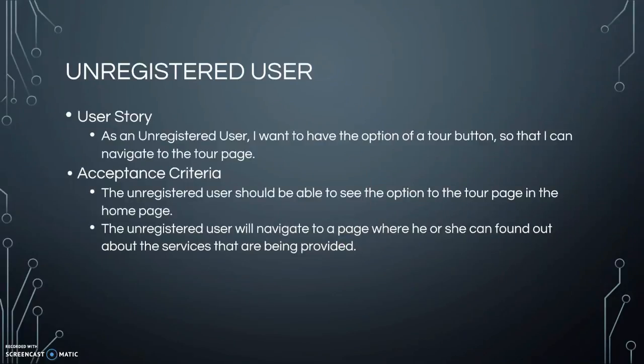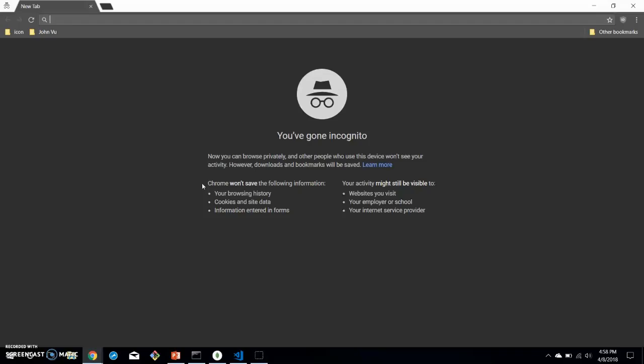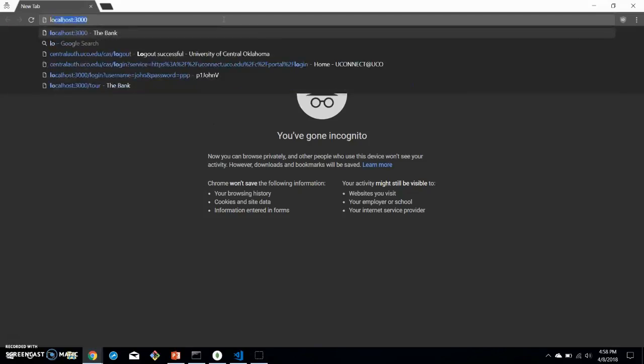Unregistered user story. As an unregistered user, I want to have the option of a tour button so that I can navigate to the tour page. Acceptance criteria: the unregistered user should be able to see the option to the tour page in the home page. The unregistered user will navigate to a page where he or she can find out about the services that are being provided. Okay, now let's go to localhost 3000.